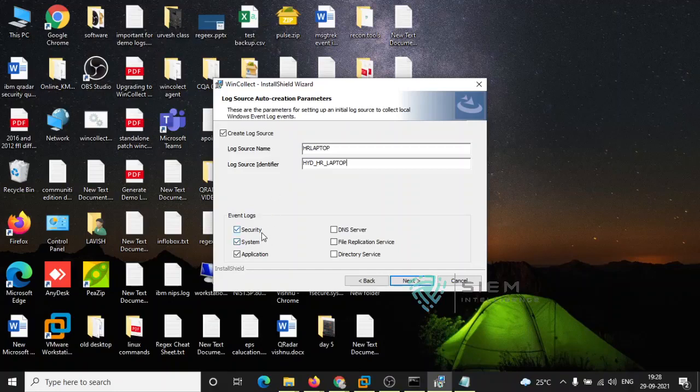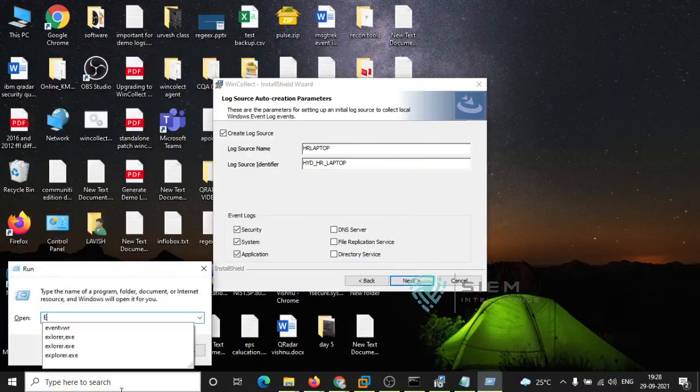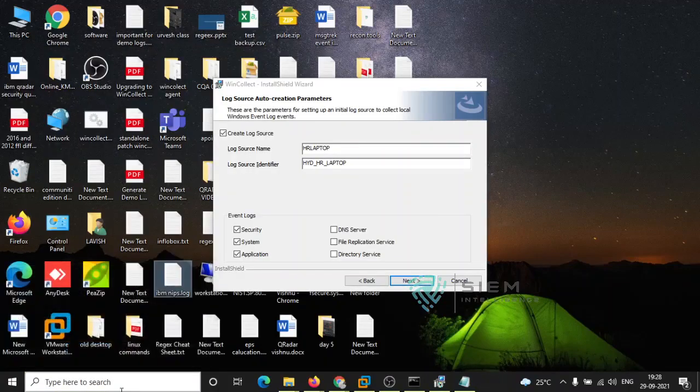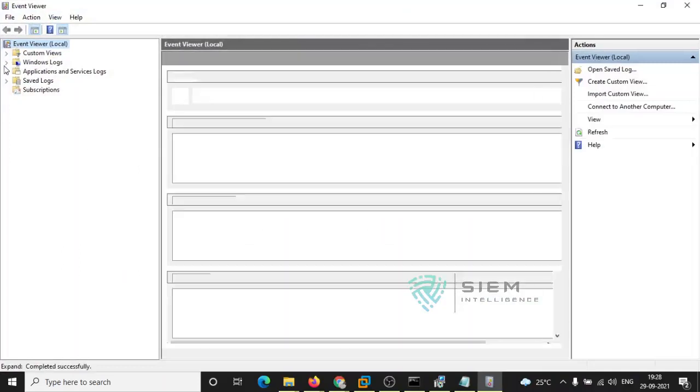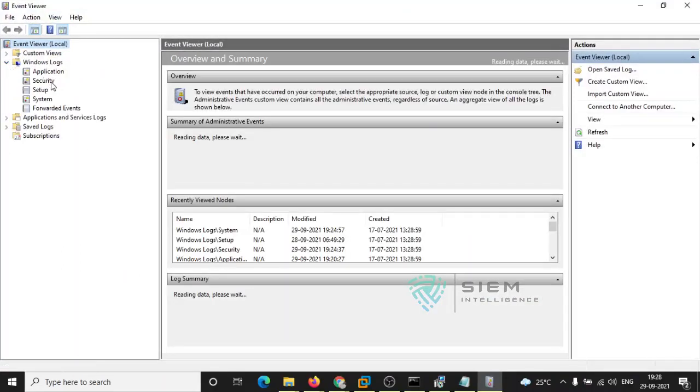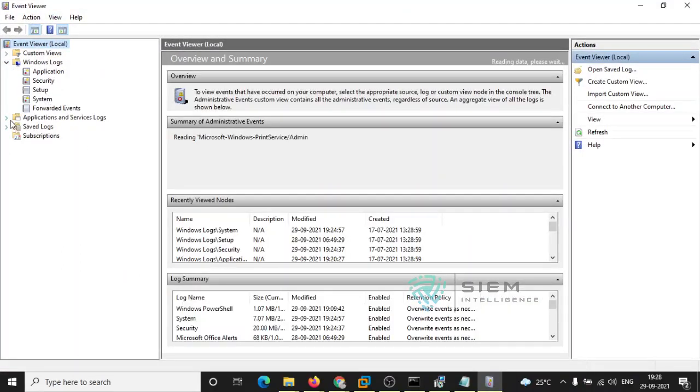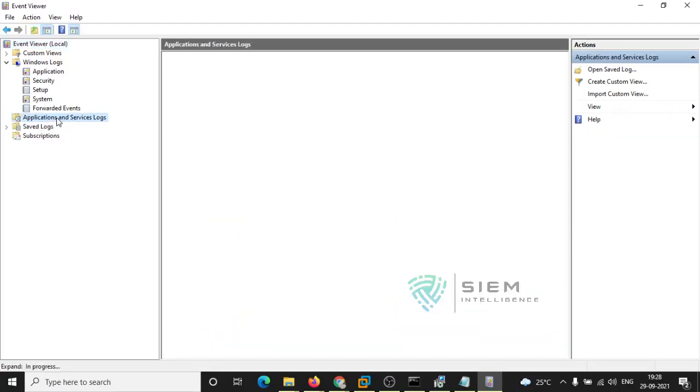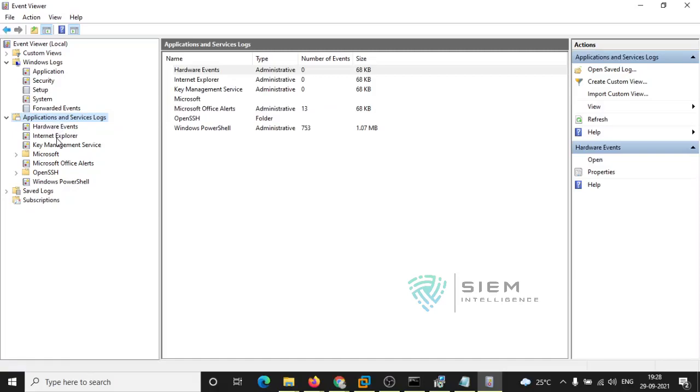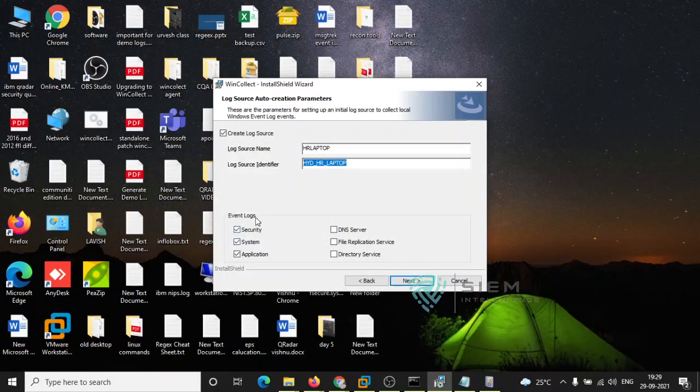At the bottom you will get something like security logs. As we discussed, there is the Event Viewer, and there are so many options. In a Windows log you can send the application log, security log, setup log, system log, and many application and services logs. What does this mean? There is DNS service, directory services, and other services. If installed on a server, by default these services you can send from this WinCollect.